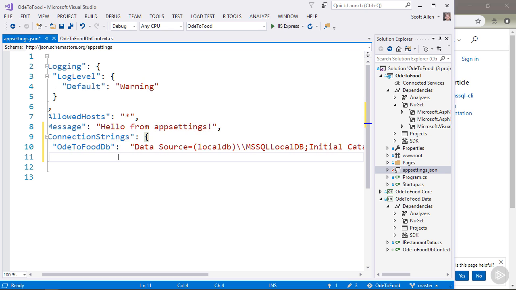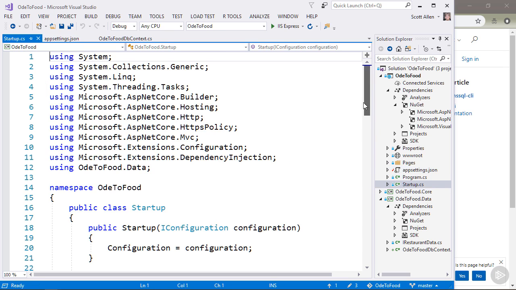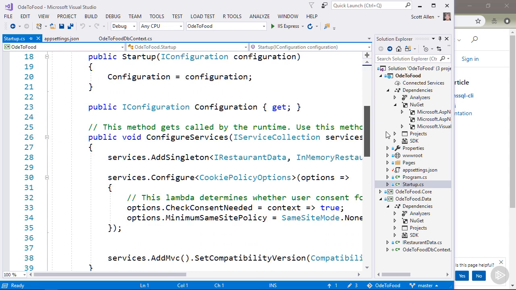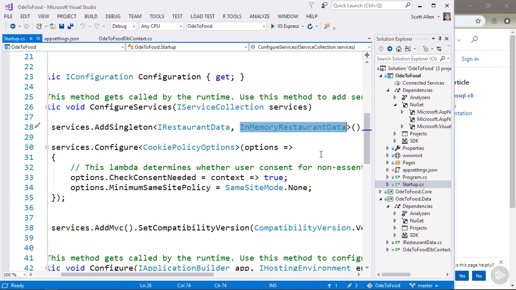Now the next question would be, how does this connection string reach my DB context so that my DB context knows how to connect? Well, that's done through an area of the application that we have also looked at previously in the course, and that is Configure Services. Inside of Configure Services, we've already told ASP.NET Core, any component that needs IRestaurantData, give them this in-memory restaurant data component. And that allows me to take an IRestaurantData as a constructor parameter nearly anywhere in the application that I might need this.